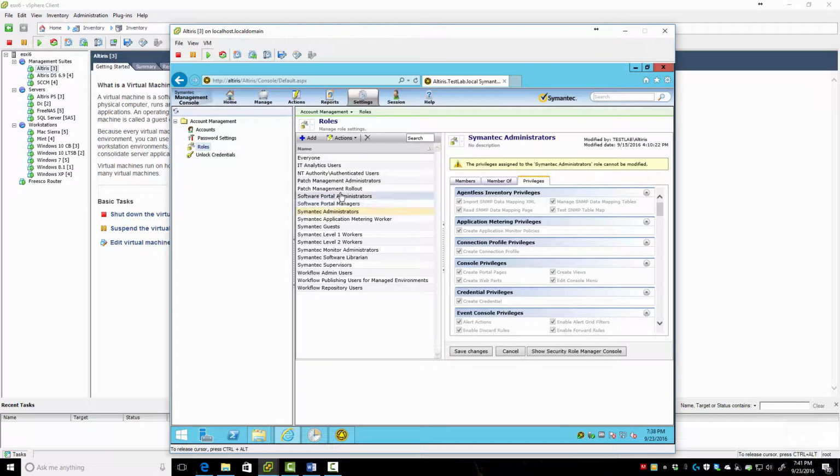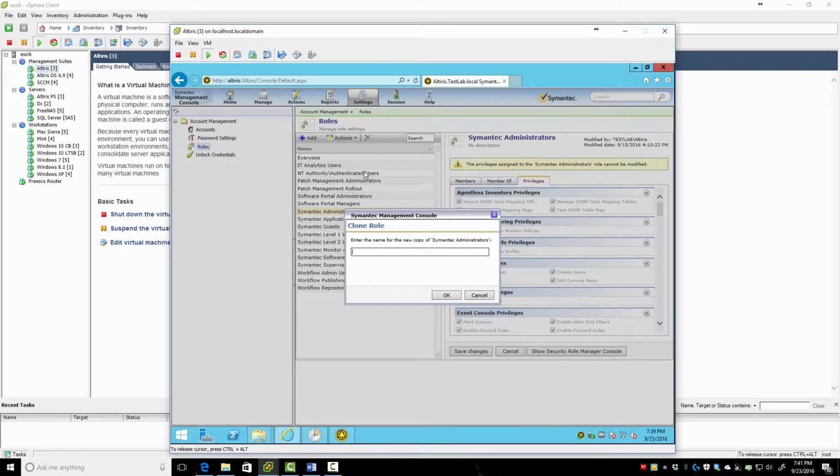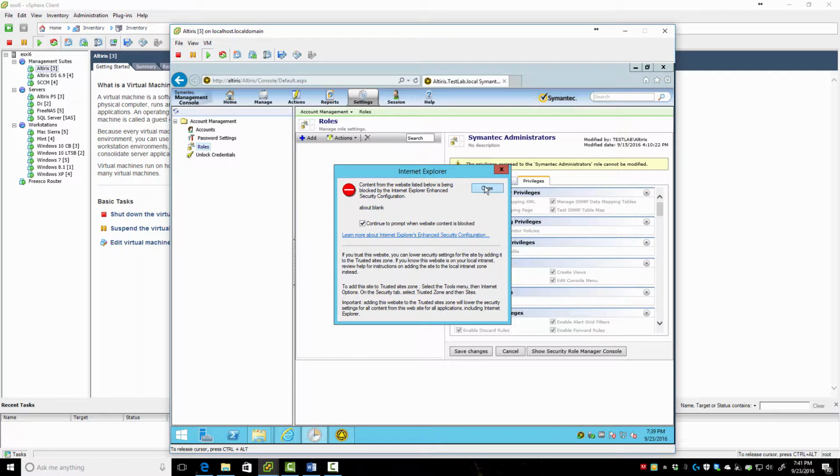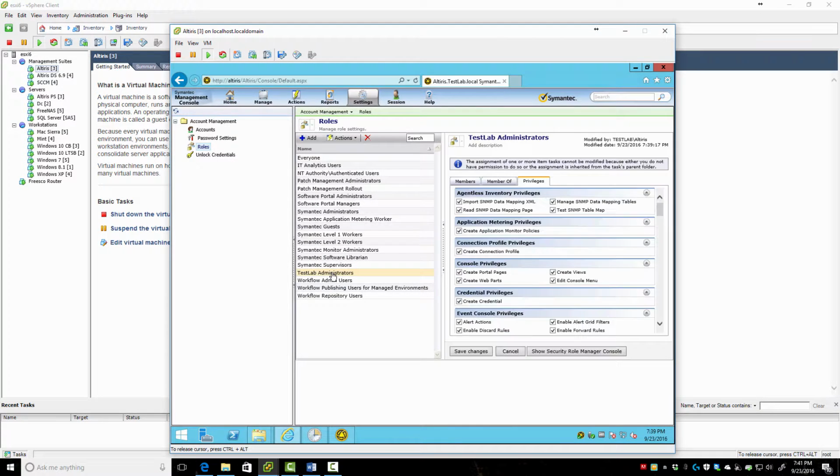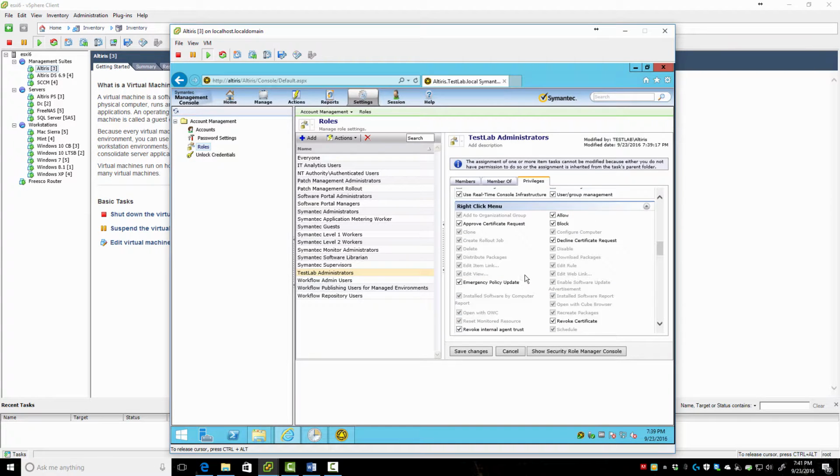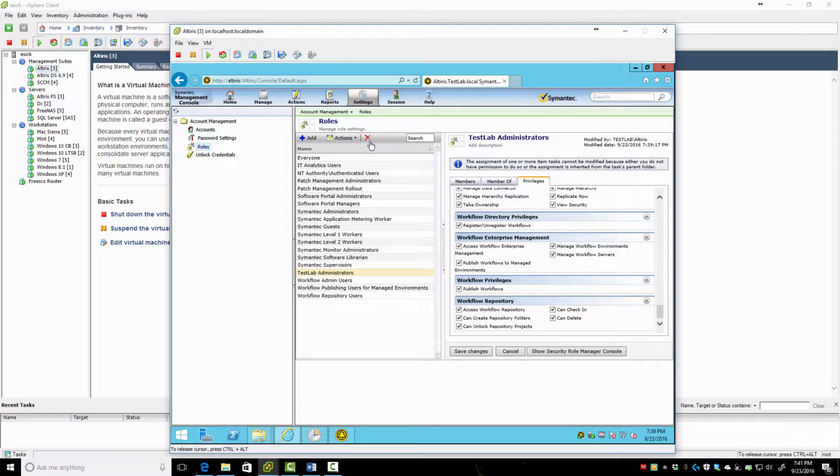Now, I'll give you an example. Your administrators. Let's say you have a need to not allow them to have something. I'll give you an example. So, if you were to clone Symantec administrators, test lab administrators, okay. So test lab admins, right? They have everything over here, right? We just let all that go.